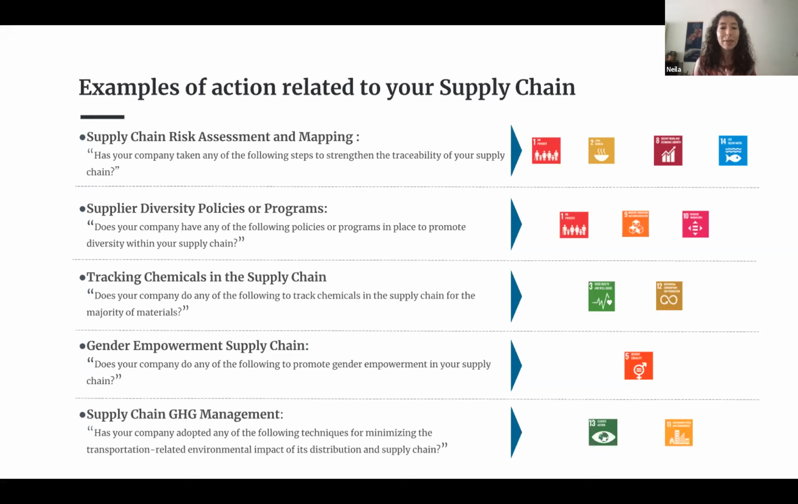And here you can see various examples of how, throughout your supply chain, you could improve your impact, and how it's related to very different SDGs. So if you take, for example, the first question about risk assessment and mapping, and how you can assess the traceability of your supply chain, you can see that it's linked to number 1 for poverty, if you check the traceability in terms of workers, and zero hunger, and number 8, of course, for economic development, but also number 14, life below water, which is sometimes underestimated, and mostly related to how we track plastic usage within our value chain and supply chain.